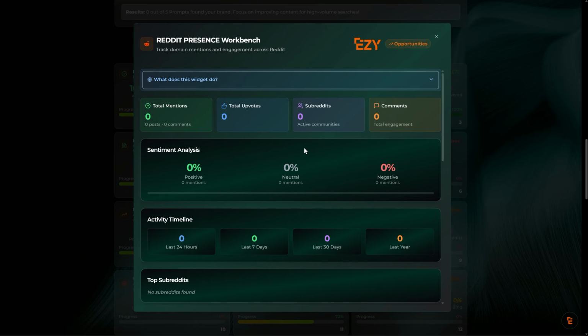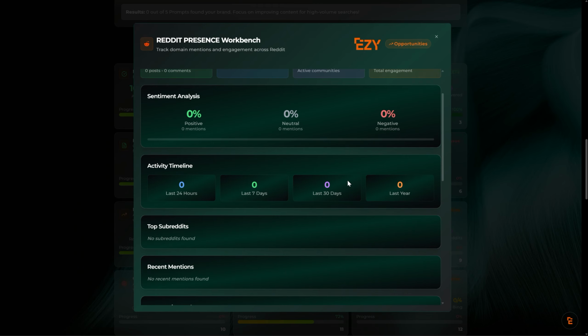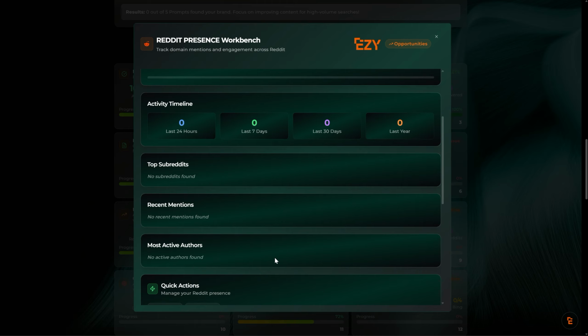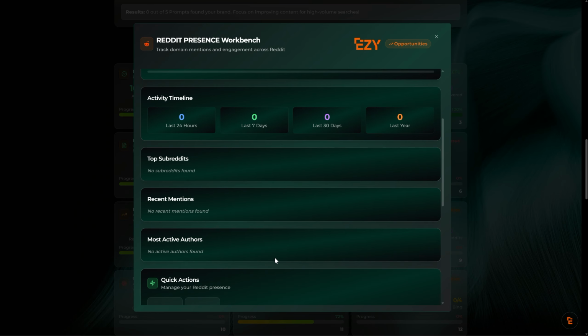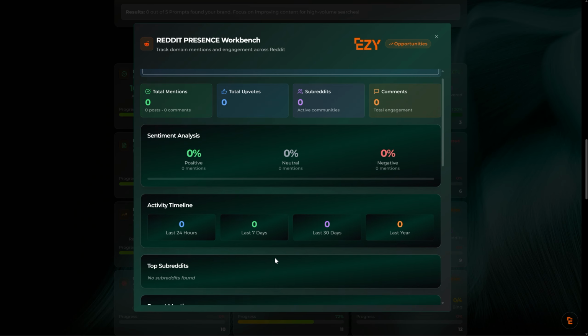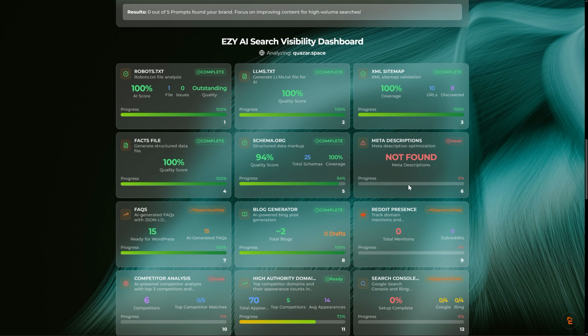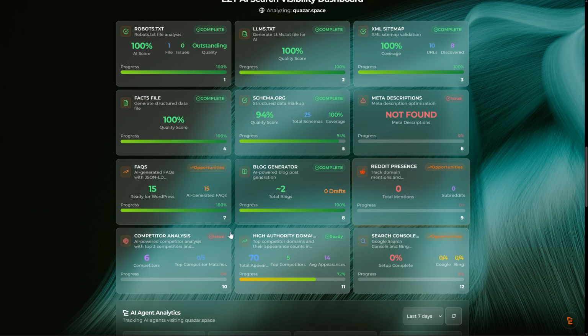self-promotion. Now, the cool thing that EZY.ai does is it constantly monitors Reddit for what people say about you. So we check your sentiment, we see which subreddits people post about you under, we check any mentions and any upvotes. And here you can get an overall feel for what people say about you on Reddit, which is super important in today's world of large language model AI visibility.